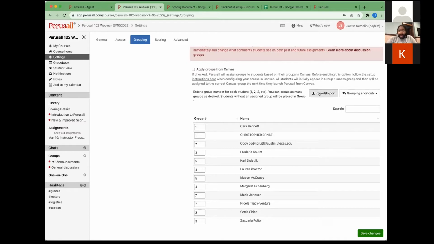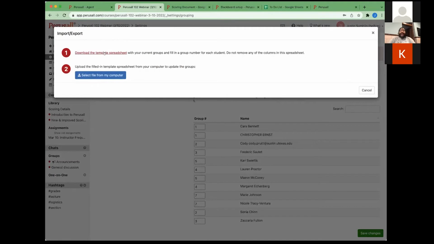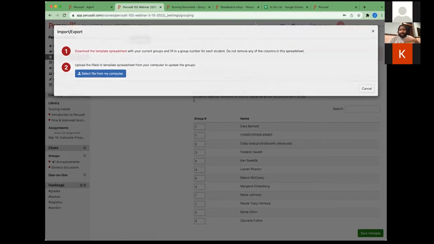Well, then what you would do is you would click import. You would then download our template spreadsheet, which has 3 columns on it. Do not remove any columns. Simply input your information into it, then save it, then select that file and upload it to your account.